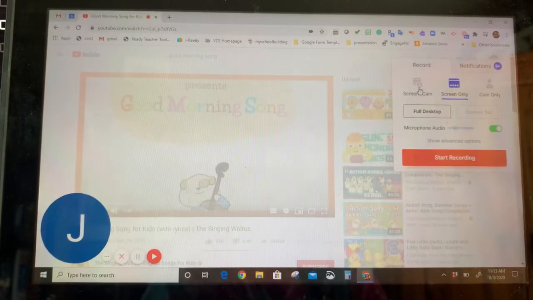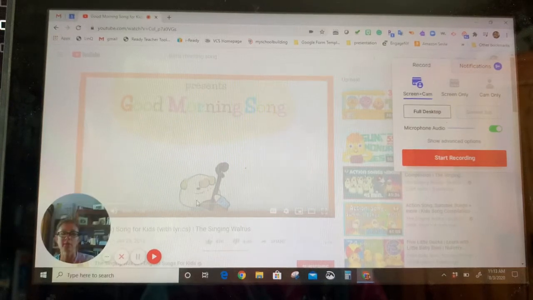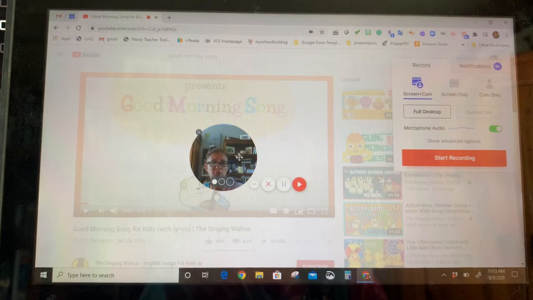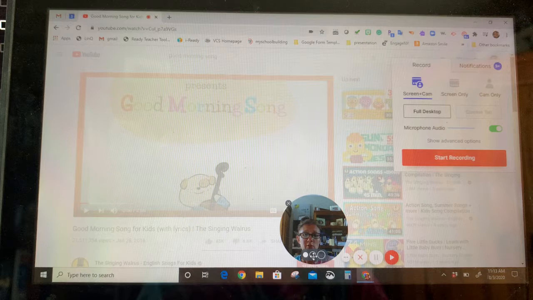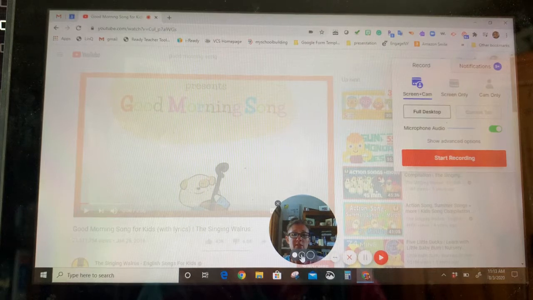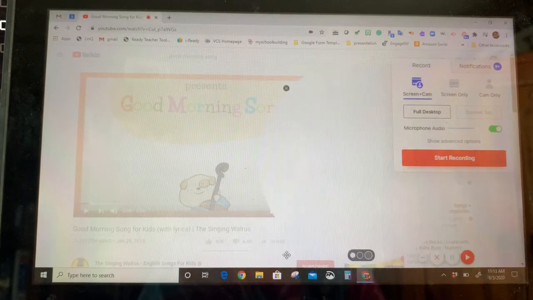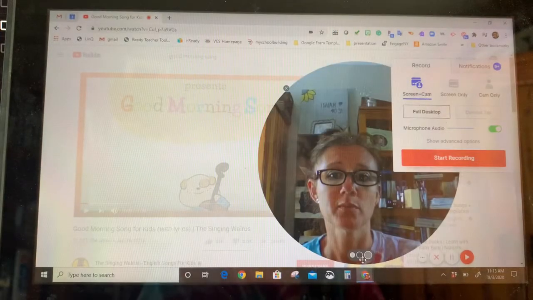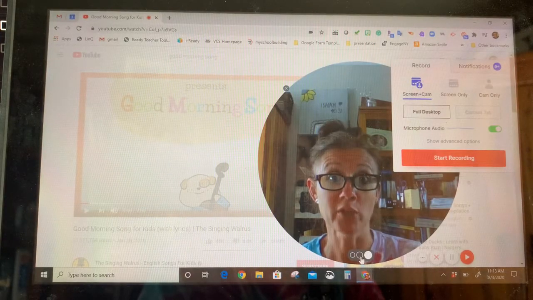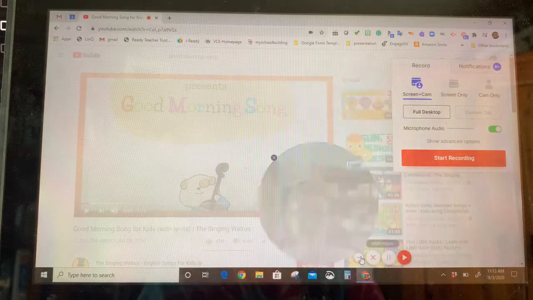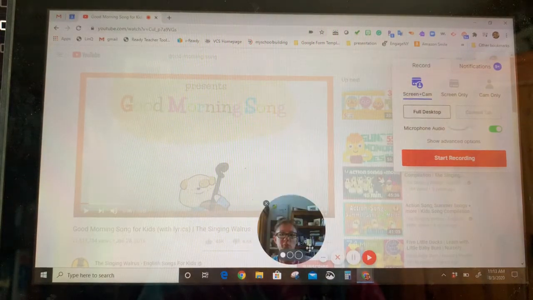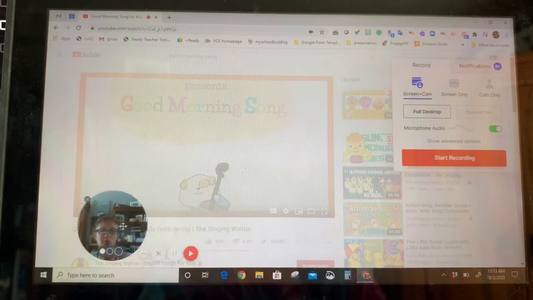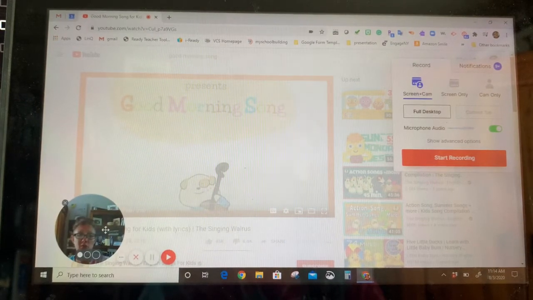I'm going to go back to screen plus camera. It changed it back from my initial to my face. You can click and drag the camera anywhere you need it to be. You can change the size of your camera. So that's large. Got a medium size. Small is good for when you are sharing your screen to make sure that they can see the whole screen but also see you.